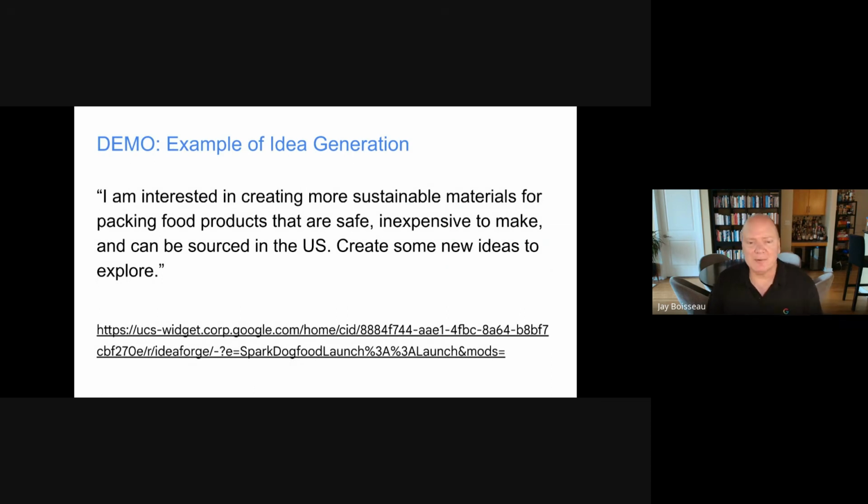I have an example here that I'll run for you at the beginning of the next summer school. And the example is, I am interested in creating more sustainable materials for packing food products that are safe, inexpensive to make, and can be sourced in the US. Create some new ideas to explore. And I'll share the results of that with you next time. It's a really powerful capability.